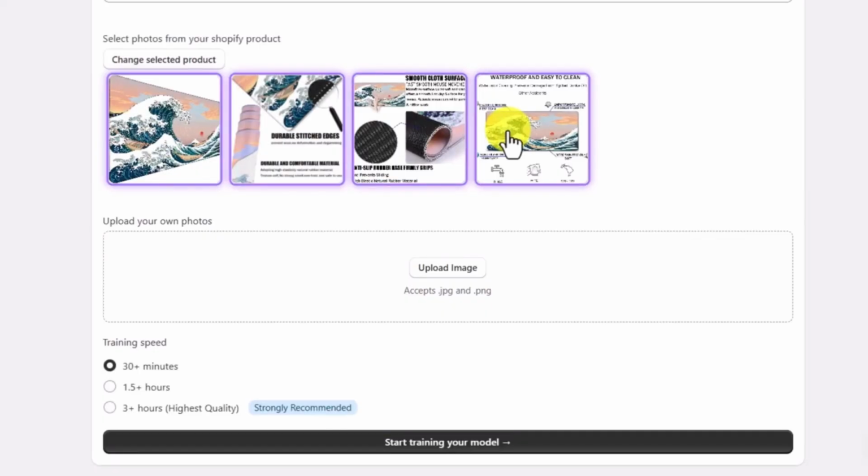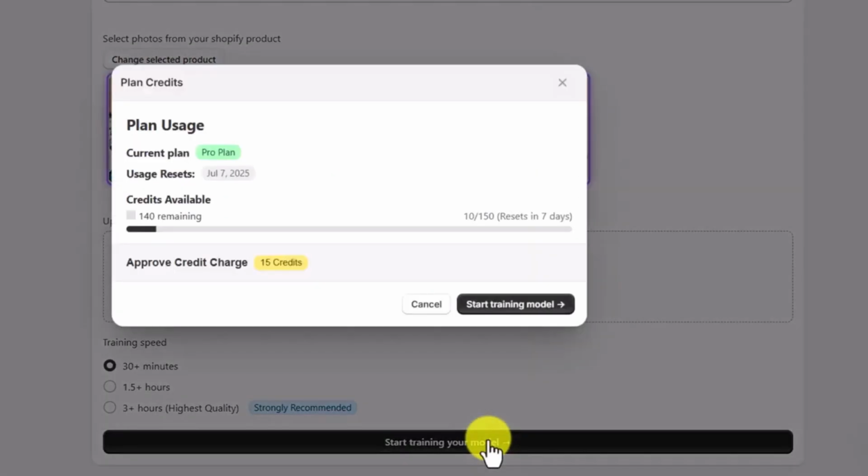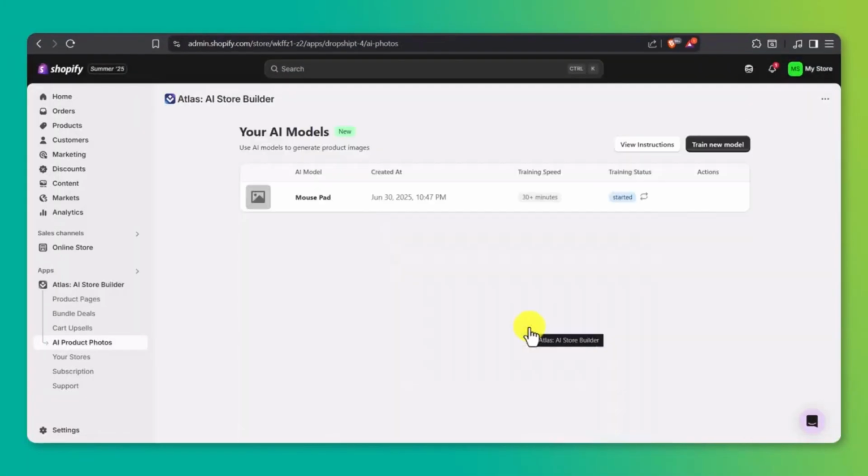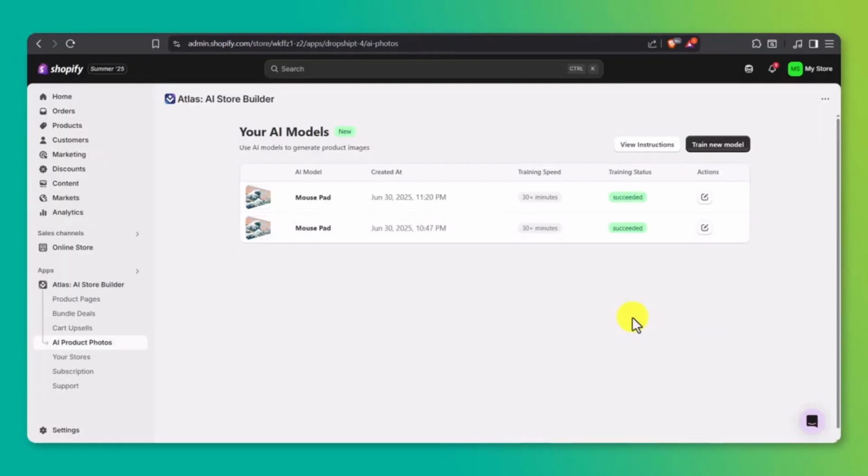The 30-minute option is fine for most cases, but if you want sharper, more detailed results, the 3-hour training gives noticeably better output. Once your model is finished training, you'll see the status update to succeeded, just like it shows on my screen here. To start creating your AI-generated product photos, go over to the right side and click on the Actions button.